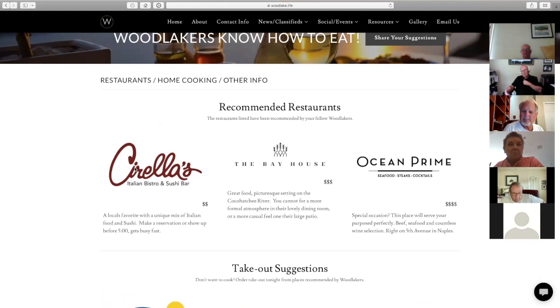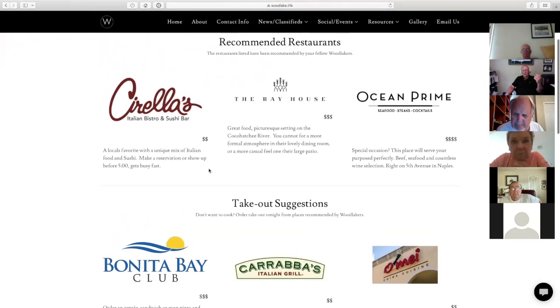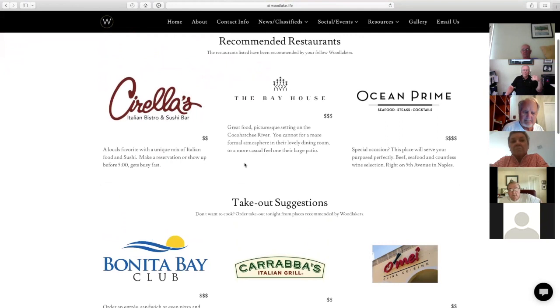advertising for them. I mean, indirectly you are, but the idea is if you're new to this area and you don't know, here's a place that Woodlakers go and frequent to eat. And if someone has something awful to say about any of them, it's easy enough to pull them off. These are three that always get high ratings, that I've seen. A lot of this stuff that I'm seeing, I've saved from things that Bill Farrell sent out through emails.